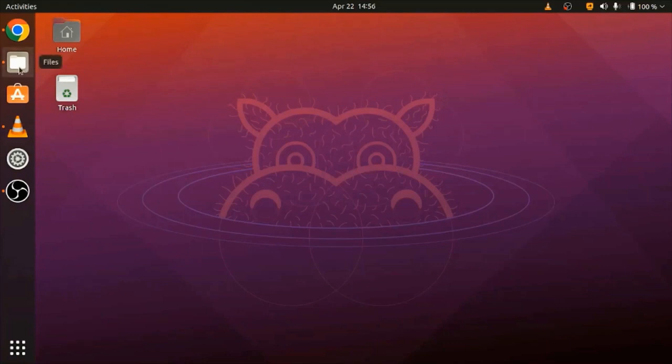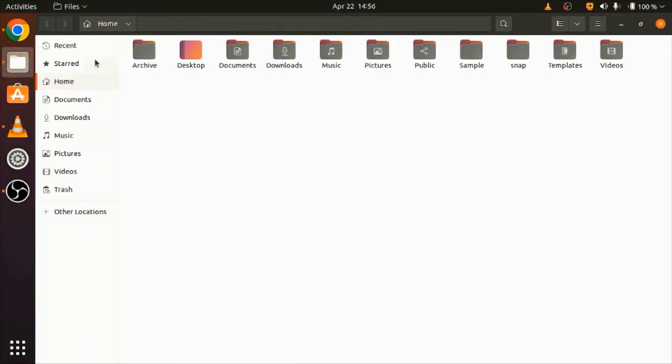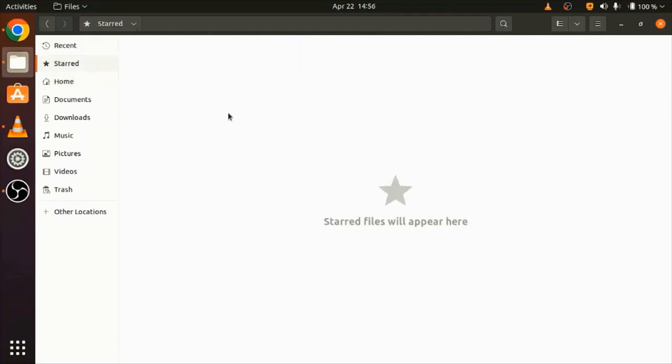Now if I click this Files, it will show me the storage distribution like this. If you select the recent option, it will show me all the files I have worked on recently. Next one is starred. If I have starred some files as my favorite, they will appear here, but because I haven't selected any file as my favorite, it is showing me nothing here.